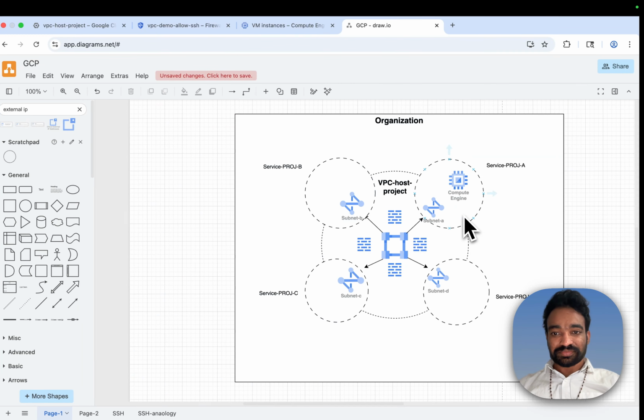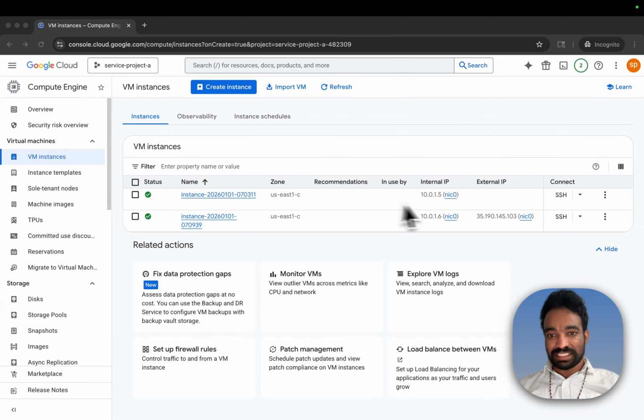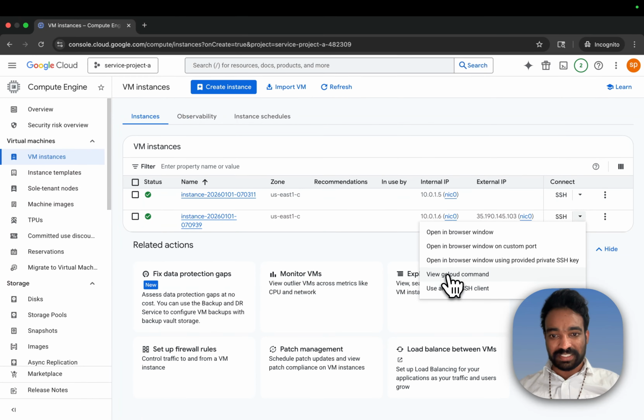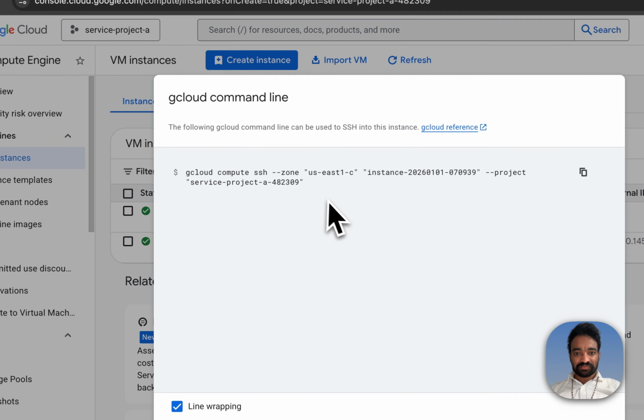So here we have an instance with a private internal IP address and also an instance with an internal IP address and also an external IP address, and we try to SSH into it. We try to get the command and try to use the gcloud utility for this purpose. That way we learn the gcloud utility also, and we see the command.